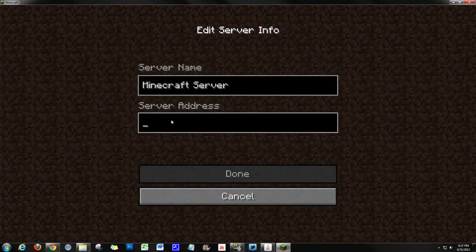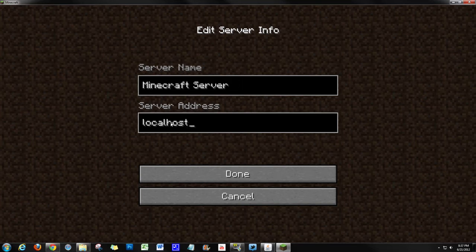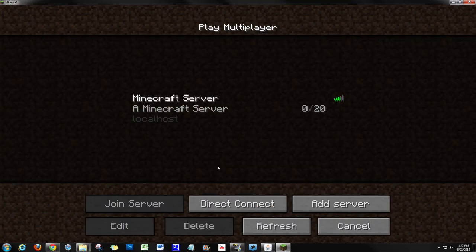Now, you can do this one of two ways. If one of them doesn't work, go ahead and try the other way. The server name doesn't really matter, but in the server address, you're going to type localhost and click Done. And if it works, you're going to see these bars right here show up. If not, there's going to be like a red error message.